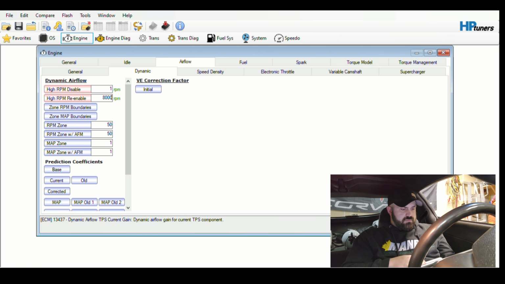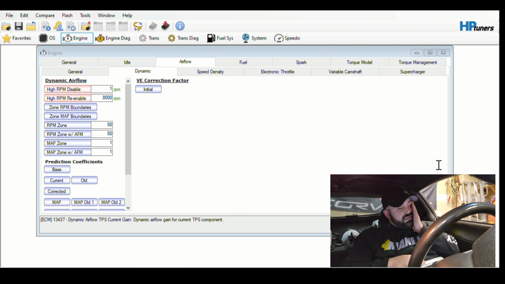I am just going to double check that this is right. I do have notes, because I might have that backwards. 1 and 8,000. Yeah, so that was right.